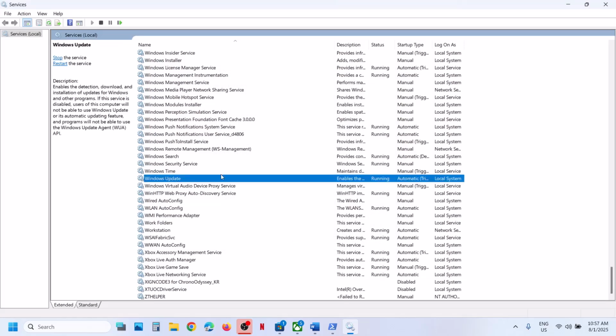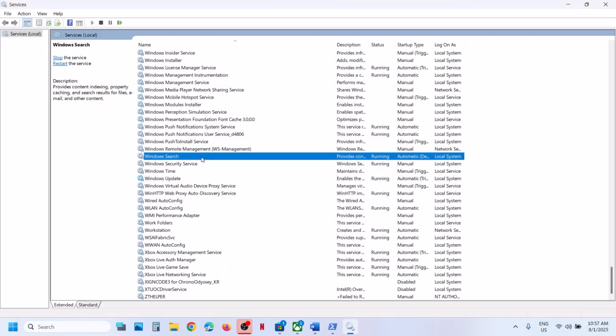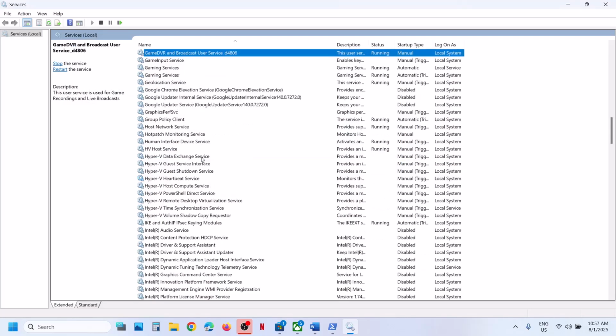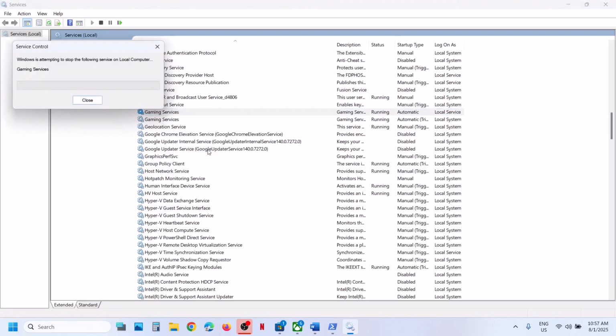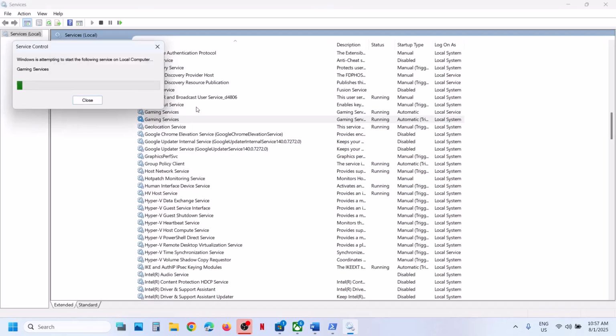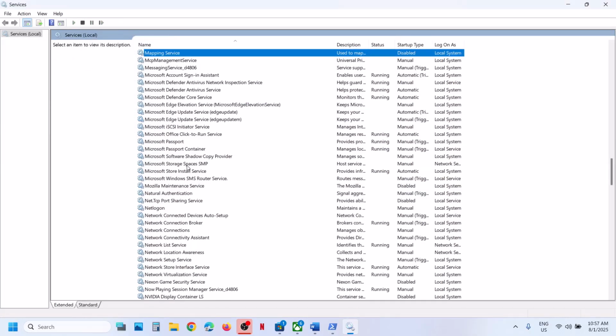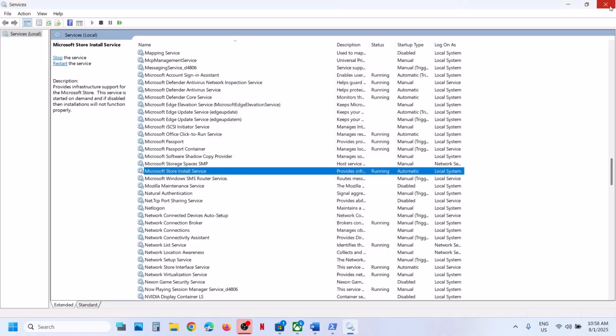Now find Windows Update, make a double click on Windows Update, set this to automatic, click on apply, click on start if highlighted, then click on OK. Now find Gaming Services, make sure Gaming Services are running, make a right click, then click on start or restart. Now find Microsoft Store install service, make a double click, set this to automatic, click on apply, click on start or restart, click on start if highlighted, and now you can check.